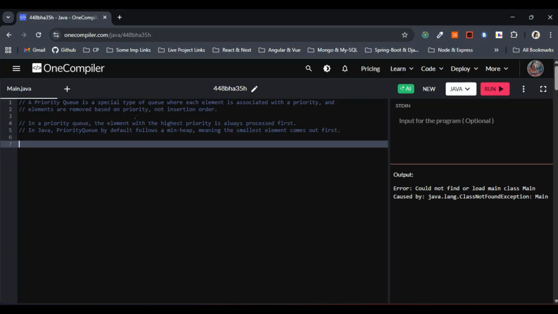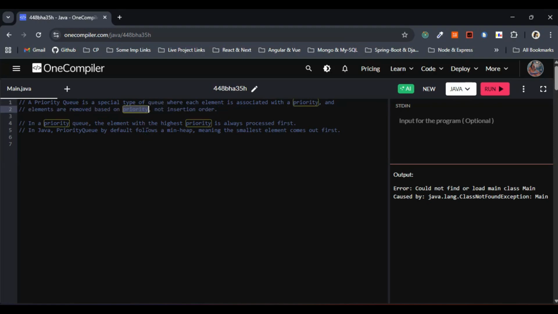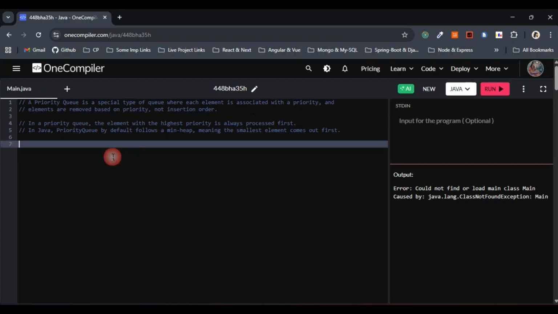A priority queue is a special type of queue where each element is associated with a priority, and elements are removed based on the priority. This is very important. Let me read this again. It's a special type of queue where each element is associated with a priority, and elements are removed based on the priority, not the insertion order. Just remember this.